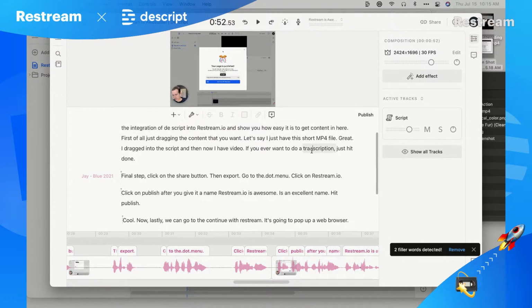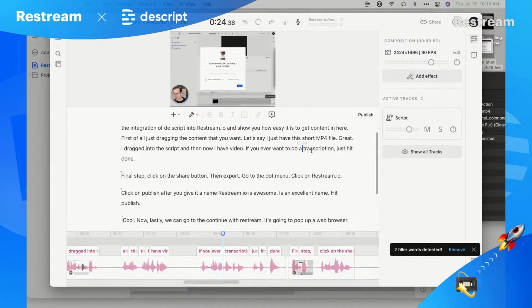So I'm going to click on this sentence just to play it. Transcription, just hit done. Final step, click on the share button. This is going to be so much easier to watch because I've trimmed all these things down.